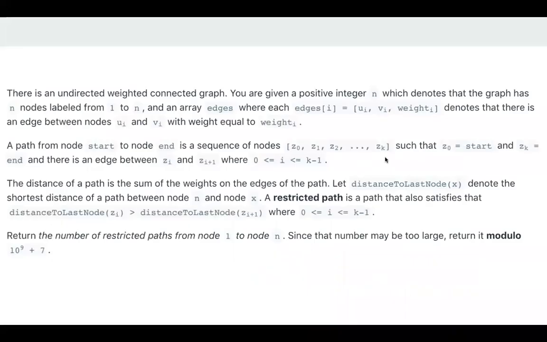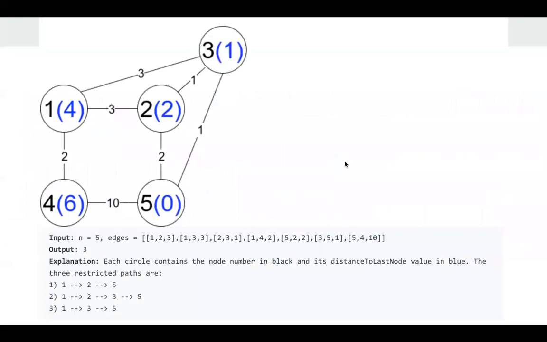Okay, let's take a look at this problem. The description is a little hard to understand, so if you haven't read the problem, you can take a look at it on LeetCode. I'll just talk about one example. In this example, there are 5 nodes, highlighted in black. This is node 1, this is node 2, this is node 3. And you can also see that each edge has a weight.